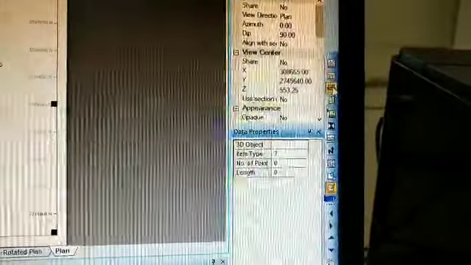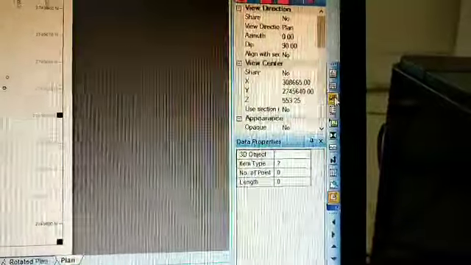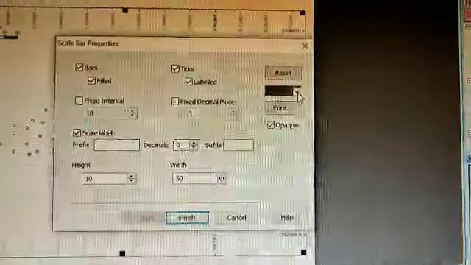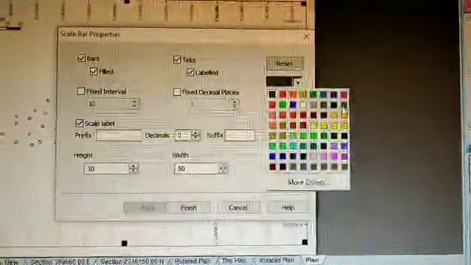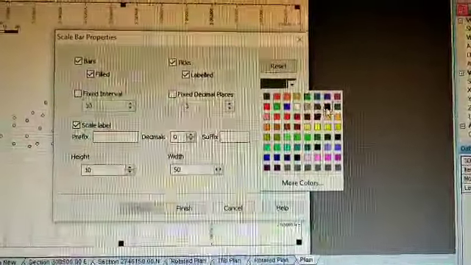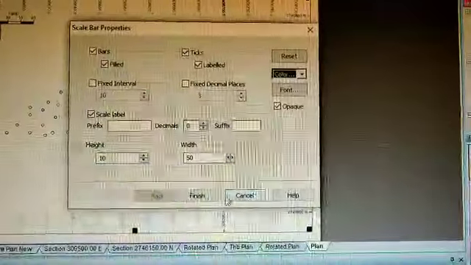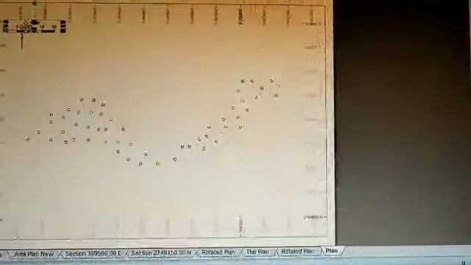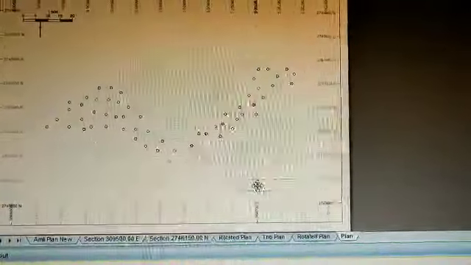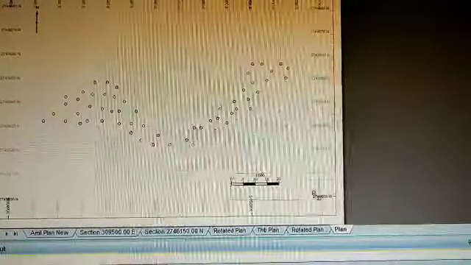This is the title box. This is the scale bar. We can insert a scale bar in our plot file. This is how we can insert a scale bar in our plot file.